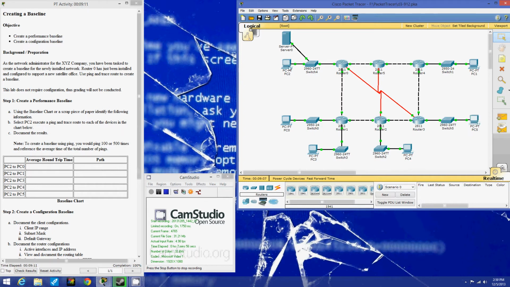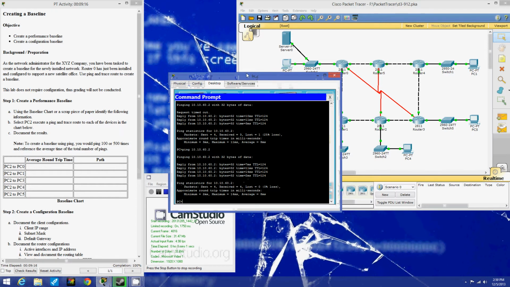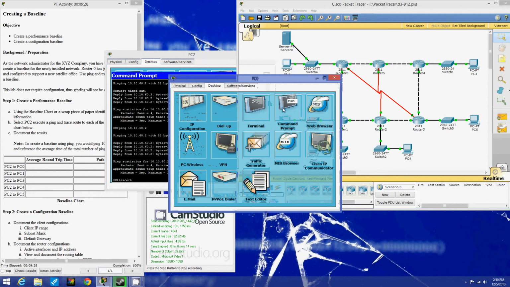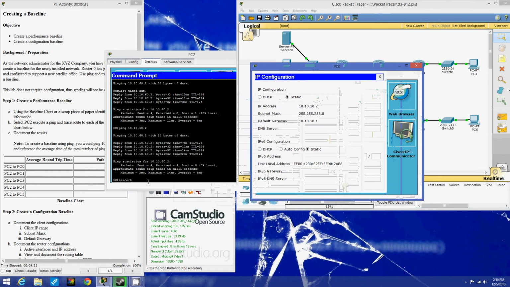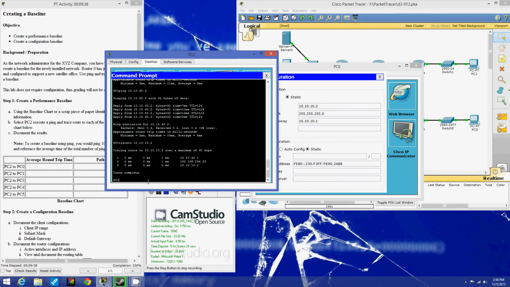So we'll go open up PC again, open up the command prompt. I don't know why I closed it. So now we're going to go back and we're going to do tracert to PC0, and we're going to talk about the route that it takes to get to the destination. 10.10.10.2. Okay, now I pulled up the trace route from PC2 to PC0.